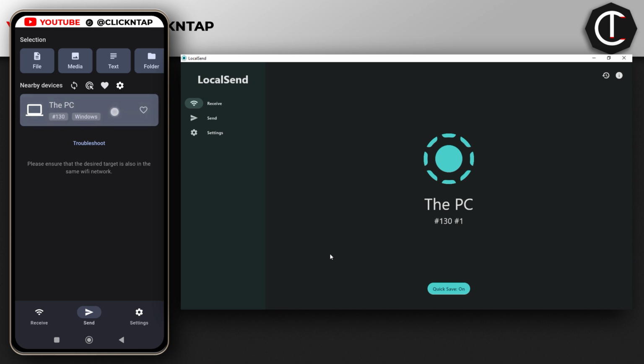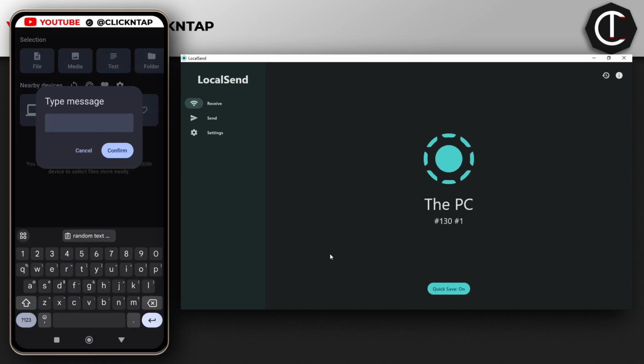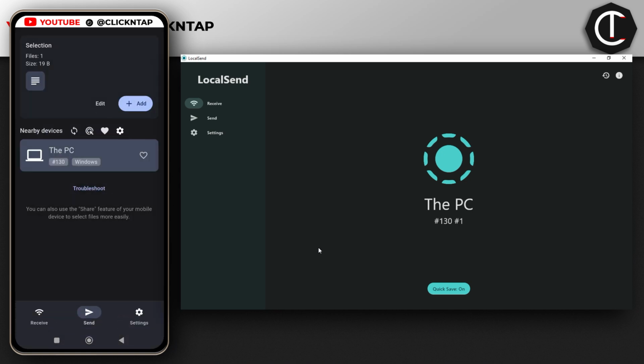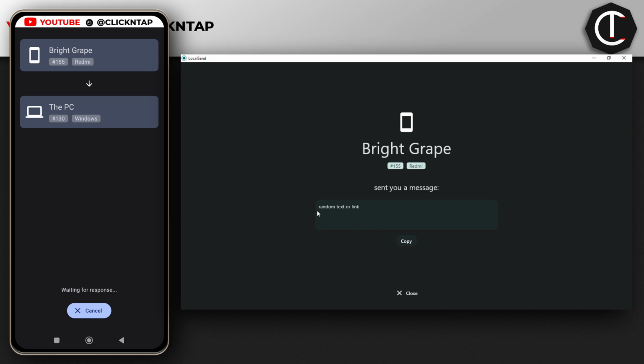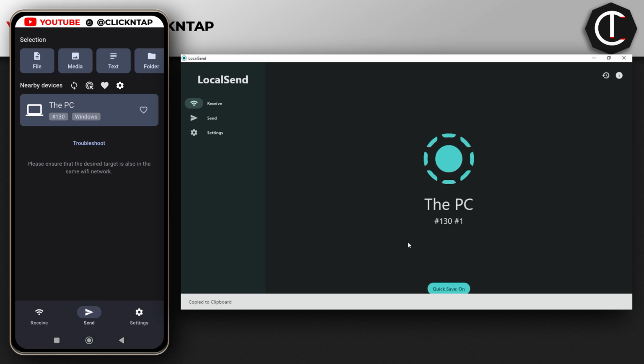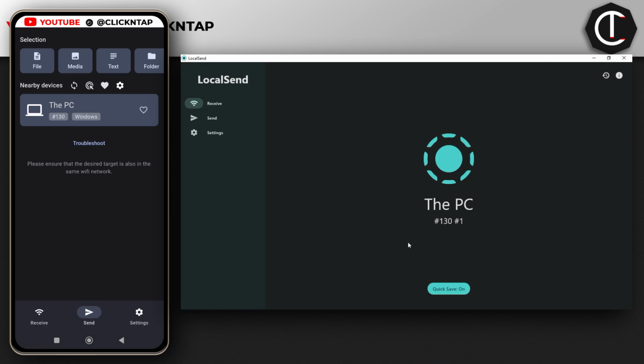You can see my computer is over here called the PC. So I'm going to tap text, and then I'll paste the text that I copied. This can be useful if you want to maybe share a password, and you know the password is saved on your phone but not on your computer. So you can just paste the password here, and then you tap confirm, and then all I need to do is tap the PC. So you can see on the PC, it is showing me the text that I just copied. So what I need to do now is just click copy.